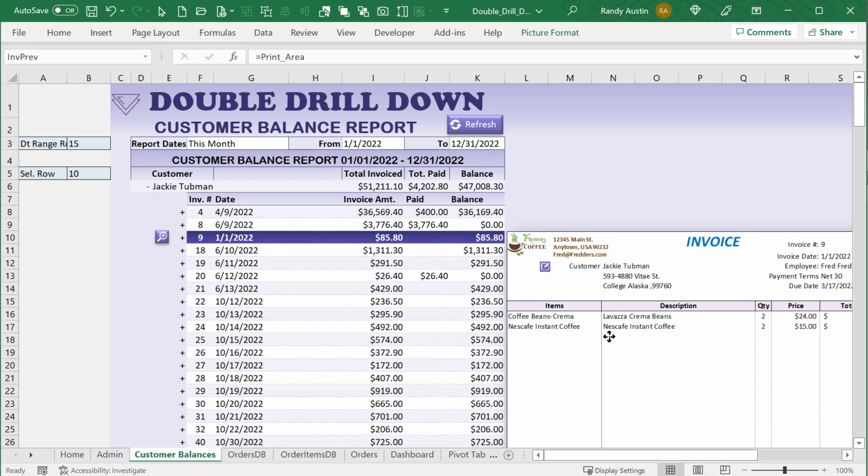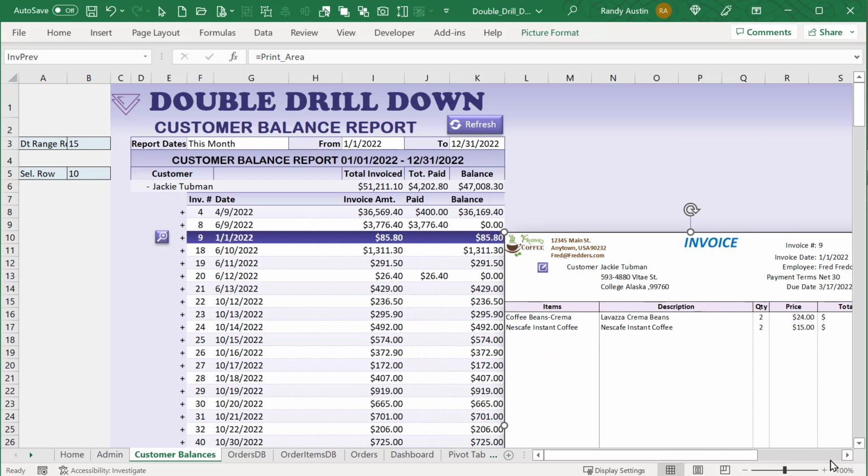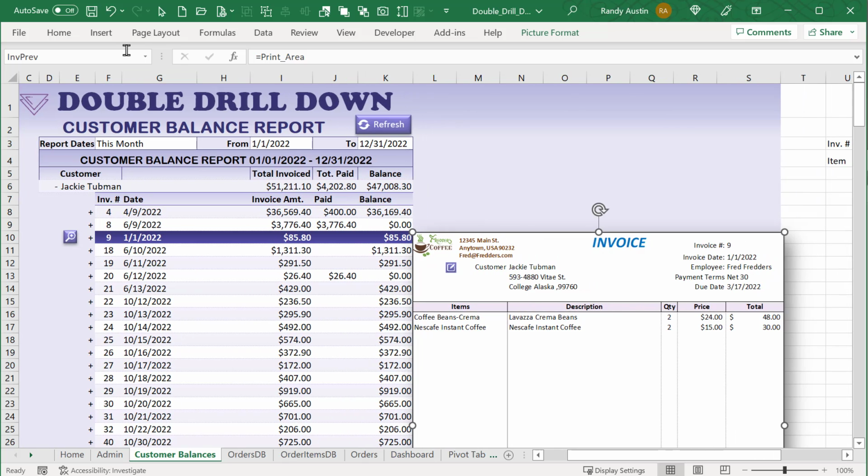And so what I want is, when I select an invoice, I want it to appear right here. So how are we going to do that? Well, first, when we select anything, I want this to be hidden. I don't want this to show up. But if I select an invoice, I want it to appear here.